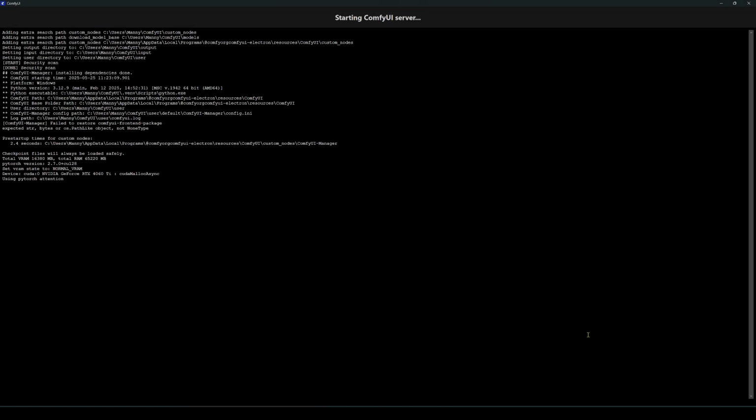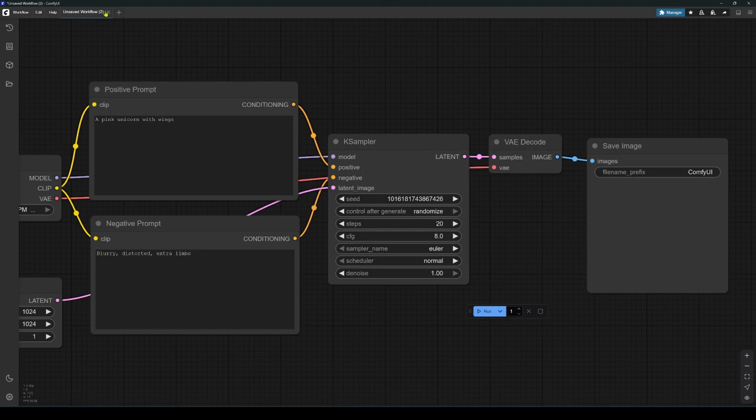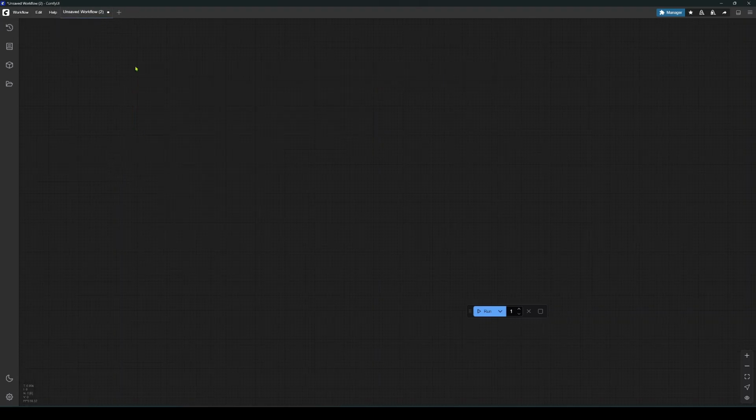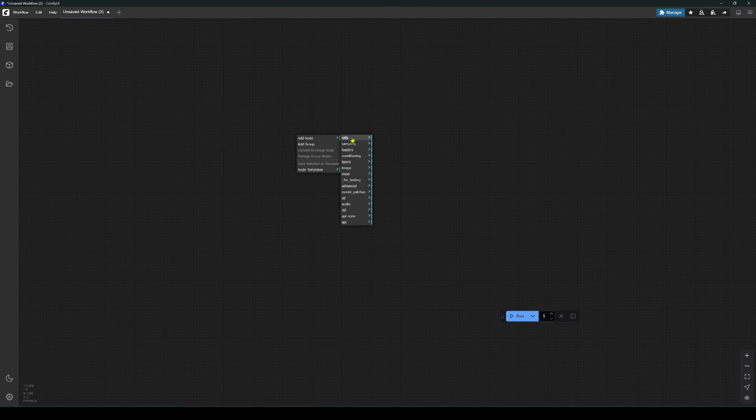Alright, Codebreakers, we've got our ComfyUI open and we'll start with a blank canvas. So what if you want to add some nodes and find a specific tool for a task? That's where ComfyUI's node library comes in, and it's super easy to access. One way is to simply right-click anywhere on the empty canvas. This brings up a menu. You can then go to Add Node and explore different categories like loaders, samplers, image processing, and so on. You'll see a huge list of available nodes.